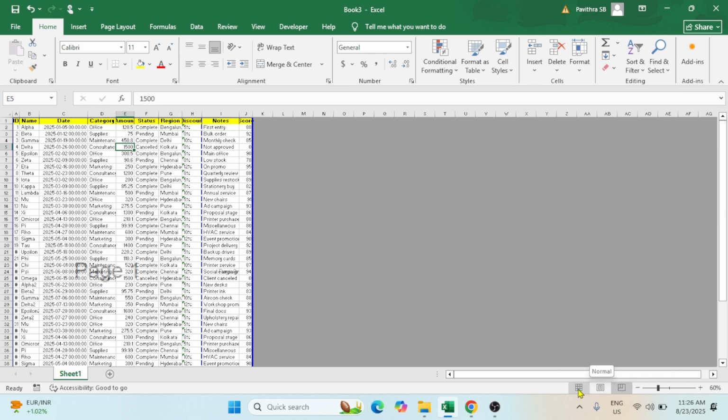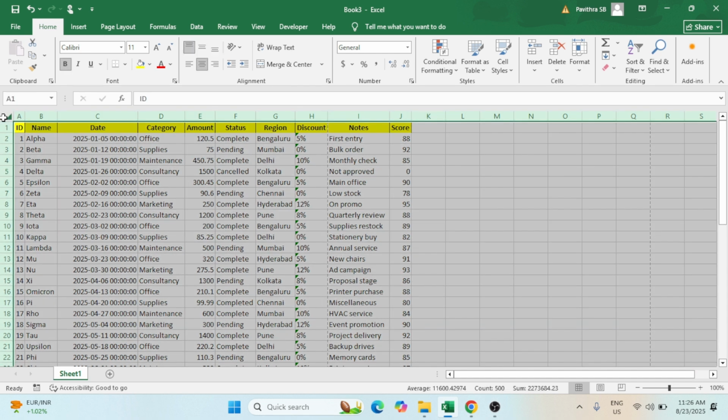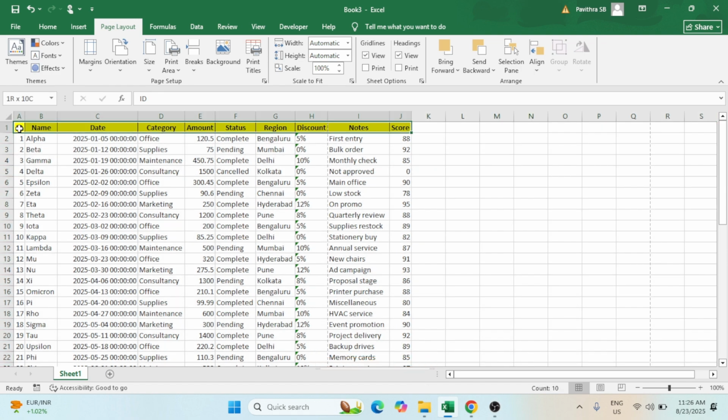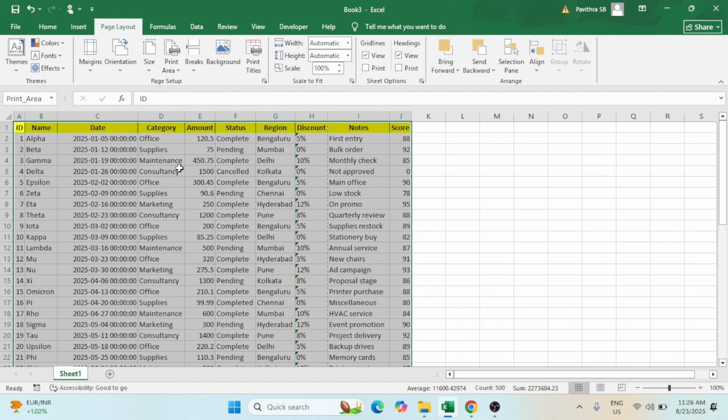So you can click on Normal again. It comes to the normal format. First, to select the data, go to Page Layout, Print Area, Clear Print Area. Clear Print Area is nothing but if this sheet has some print area already set up, we need to clear it first. Then select the data which you need to print. Again go to Page Layout, Print Area. So now we have set this up as a print area.